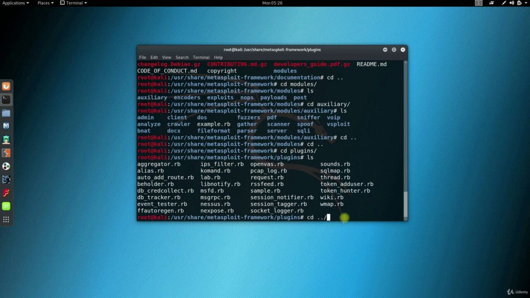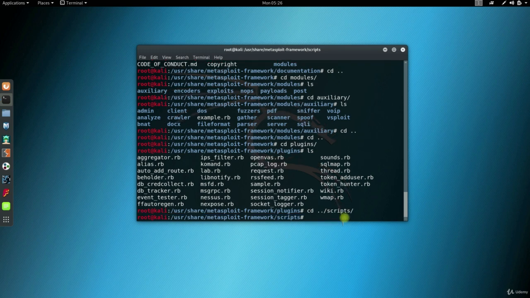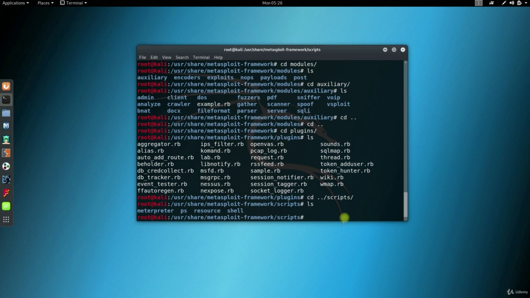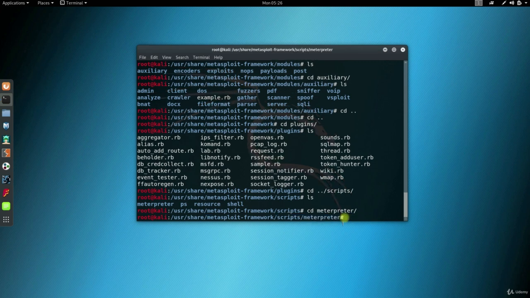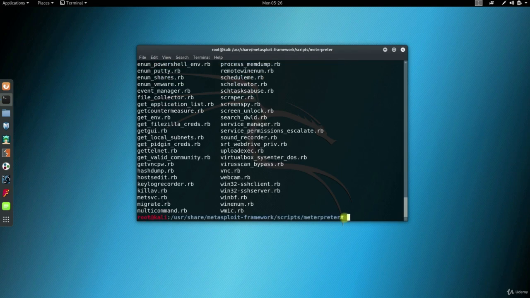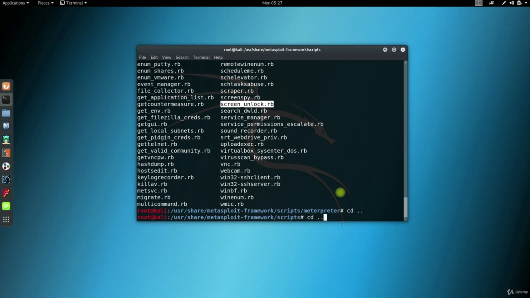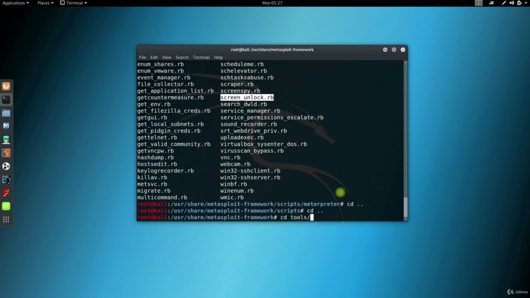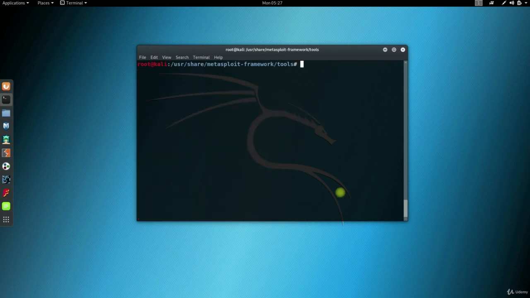Scripts. The scripts directory contains Meterpreter and other scripts. Now I'm going to show you some of the Meterpreter scripts. These scripts help you to automate some of the post-exploitation jobs, such as keyboard recording, dumping password hashes, and getting much more information from the compromised system. Tools. The tools directory has various useful command line utilities that aid in penetration testing, and that's contained in this folder.